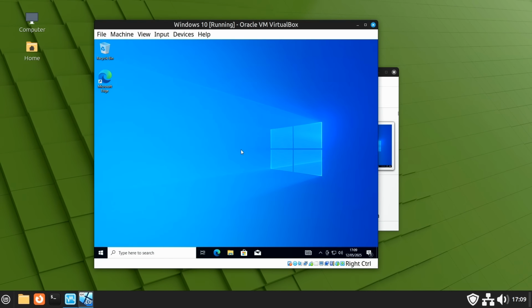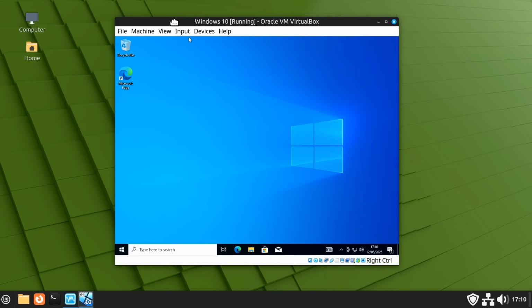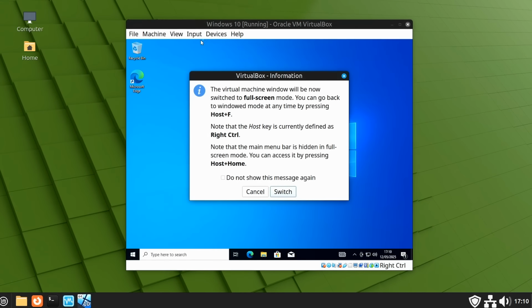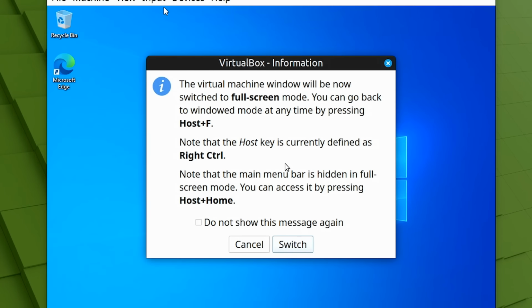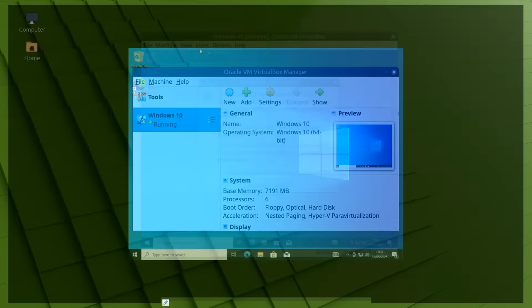And there we are, running a VirtualBox Windows 10 virtual machine here in Linux Mint. And it's currently running as a small window on the screen, as you can see, but we could go to View and Full Screen, at which point VirtualBox kindly tells us we can get back to a window mode at any time by pressing the Host key plus F, with the Host key currently set to be Right Control. So I'm going to set to not see that message again, and I will switch to full screen.